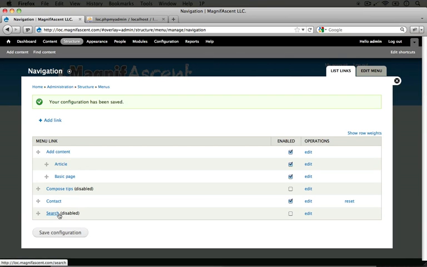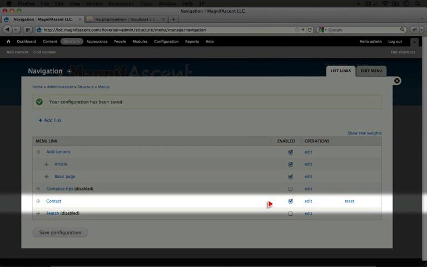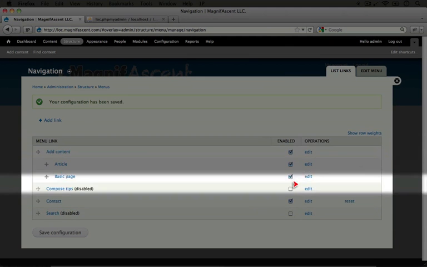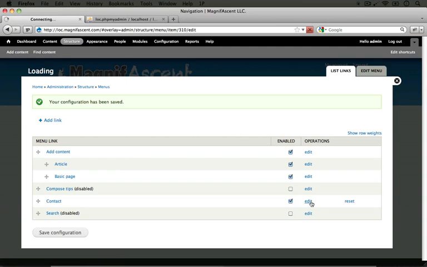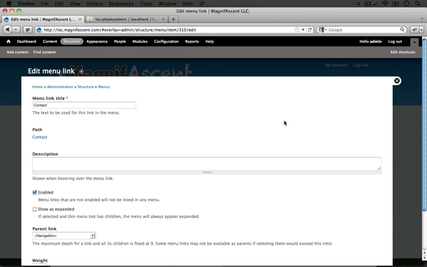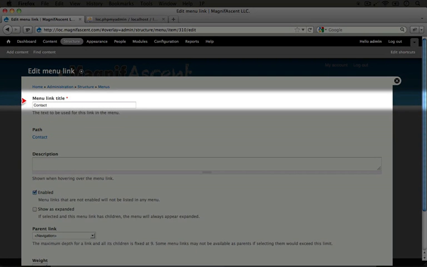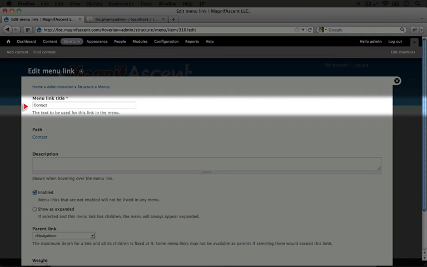Once this is done, now we need to move this item into a different menu, and that's very trivial. Go ahead and click on the Edit link under Operations next to the menu item. So here we have a form where we can modify several components of the menu item. Let's take a look at the options for us. The first one is Menu Link Title. So if we wanted to change this to Contact Us, for example, we could change it. Let's leave it at Contact.